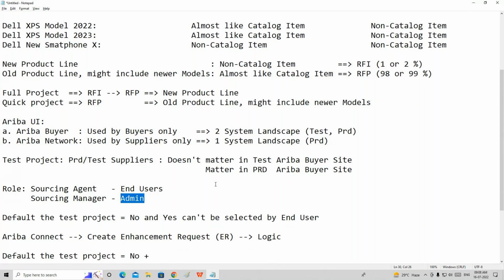Yes. In Ariba, there will be two kinds of end users. The first one is the junior end user who will work on the transactional document. Then there are senior guys, like 10% of the users. They will have administrative right. Administrative rights does not mean template rights. They will not go into the template. But these admin guys can view any sourcing project. They can edit any sourcing project.